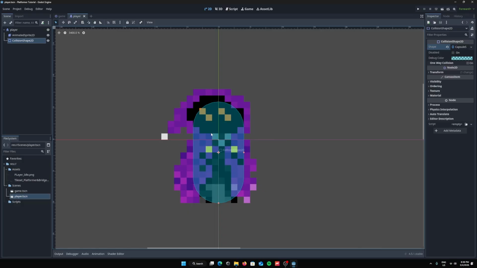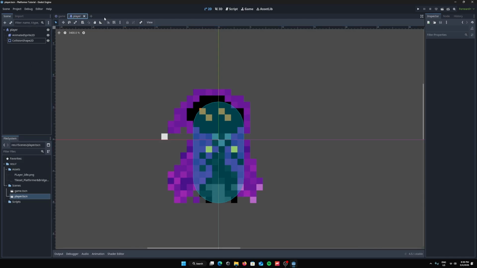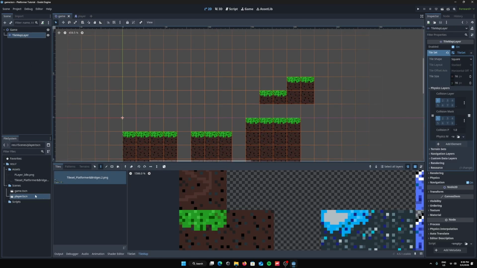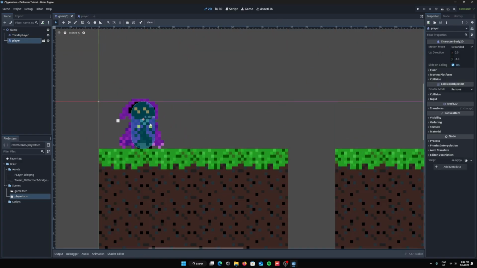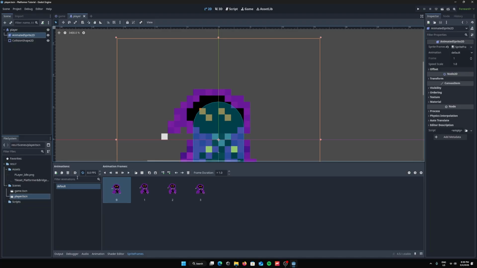Then hit save again, and now you're going to do one thing. You're going to drag and drop the player scene wherever you want on your level. I will put it here on the start. Easy peasy, right? Then click save again.